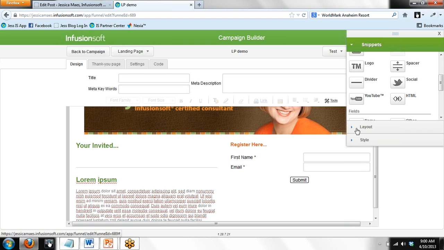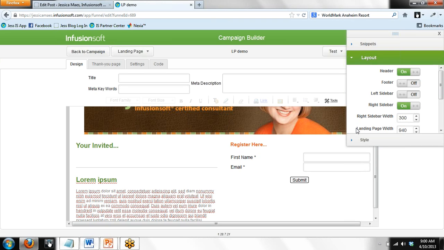Further, you can tweak the layout. You'll notice here this is a split in half. We've got a sidebar over to the right. You could do a left sidebar, though that's not very common with a landing page. You also can get rid of the sidebar. So if you don't want a sidebar at all, you would just turn this off.